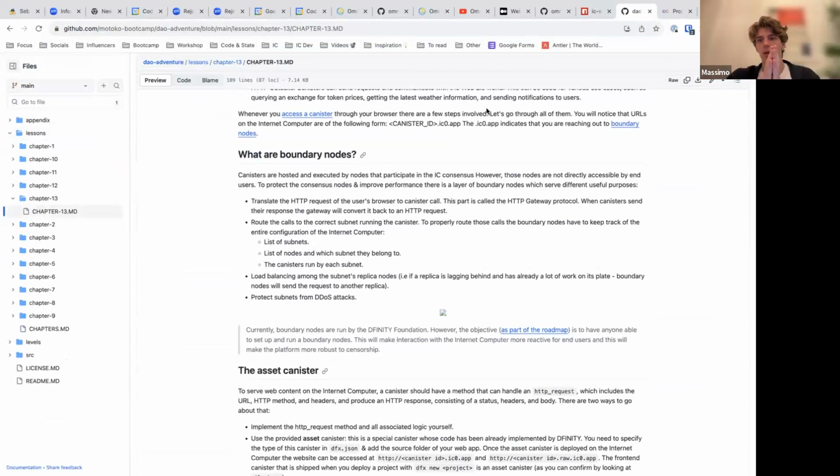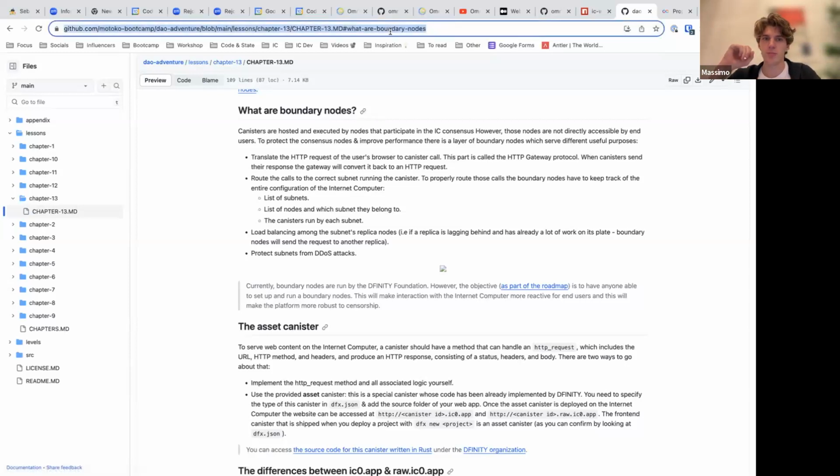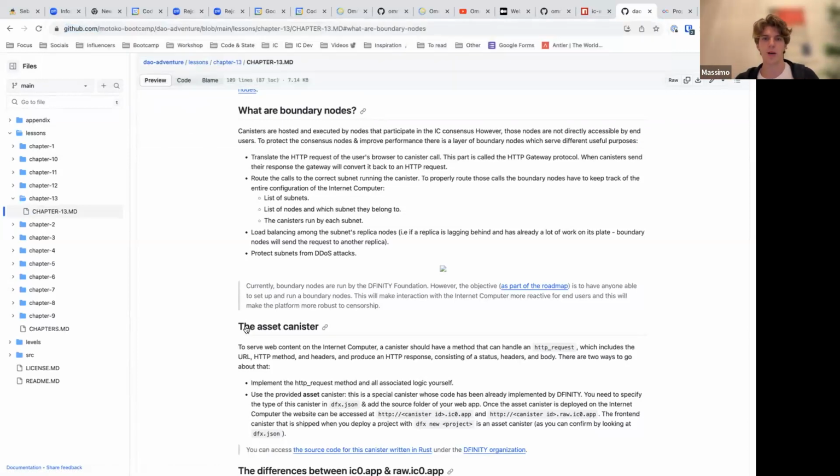Dfinity right now is working on taking the two things apart so that the API boundary node will be controlled by the NNS and therefore become part of the Internet Computer, and will run on the same hardware as the normal replicas that host the Internet Computer Protocol. And this will really be on-chain.